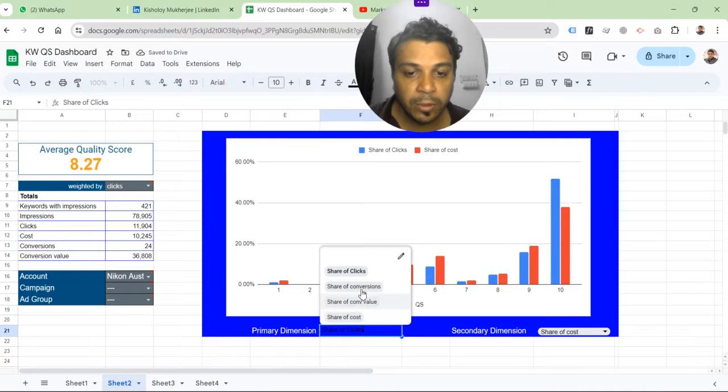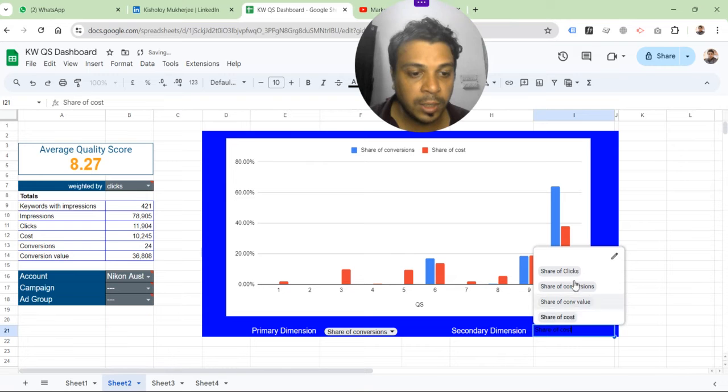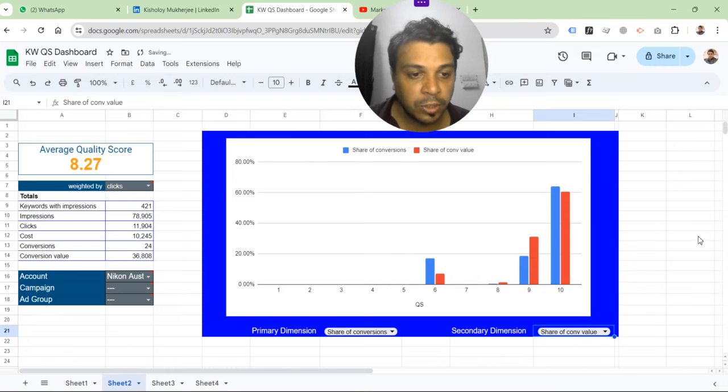So for instance, if I look at a very useful one, which is conversions and conversion value, this gives us something which really should be the case, right? The keywords with the higher quality score have the highest number of conversions as well as the highest revenue or conversion value associated with them. So the thickest concentration, rightly so, is for the quality scores ranging from 9 to 10.